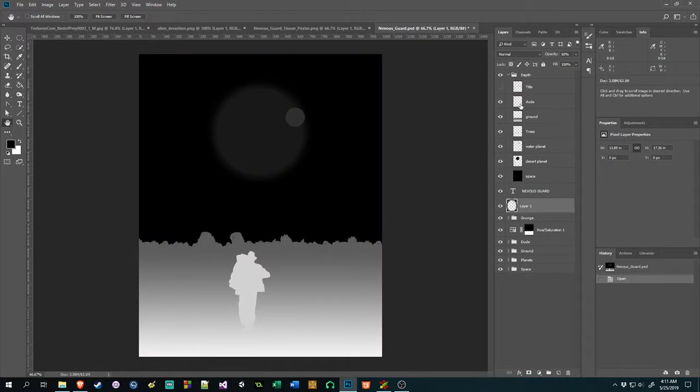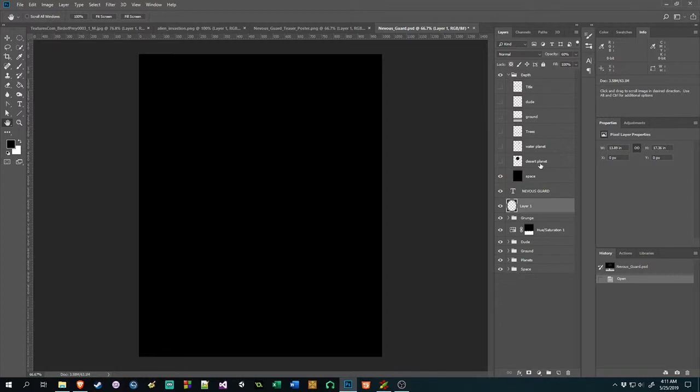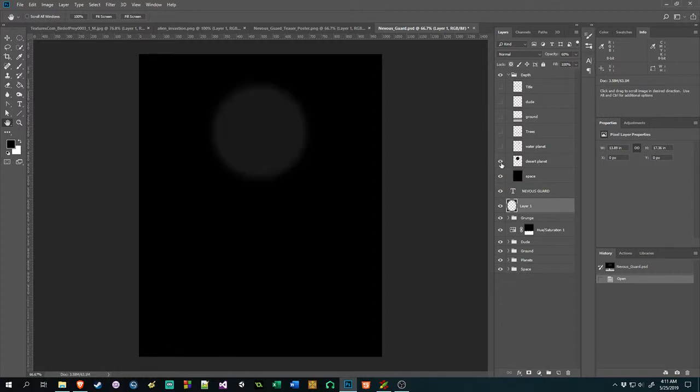But with the depth map, let's turn all this stuff off. Add space, which is black. We need to add the desert planet, which is just a gray globe with some blur on it so you get the atmosphere. We need to add the water planet, which is a little bit closer, so it's a little bit lighter gray. Maybe a little blur, but I found out you've got to be careful with the blur on the depth map because it blurs into black. So instead of just standing out by itself, it kind of blends in with the background.